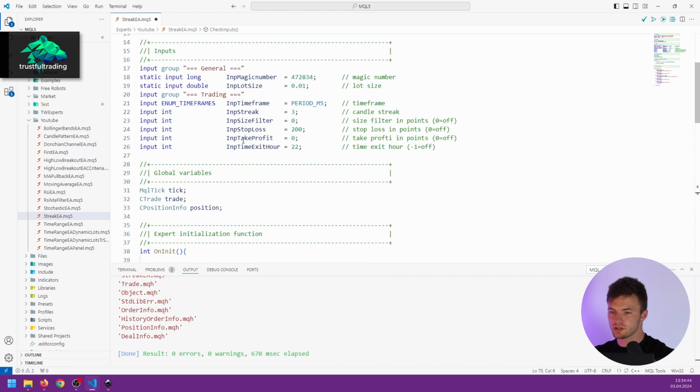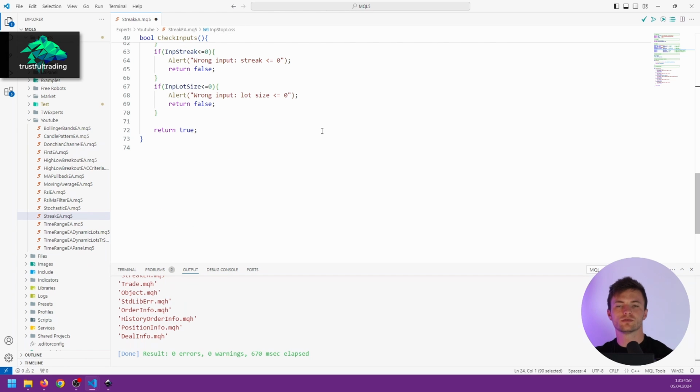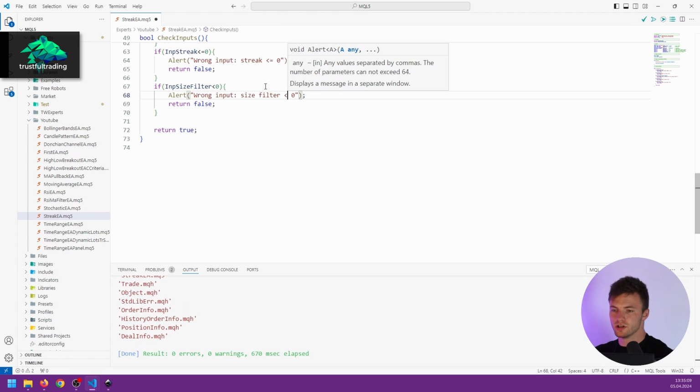Next input is for the size filter. The size filter can be 0, so no size filter active, but not below 0. Input size filter. So we change this here and only check if the size filter is below 0. So we also change the message here. Size filter below 0.